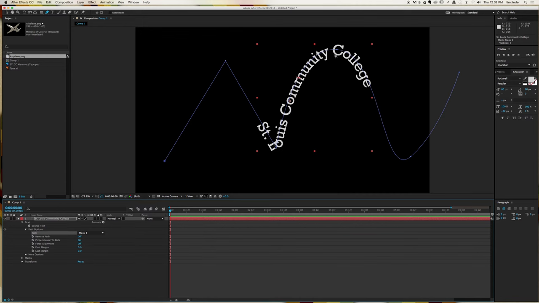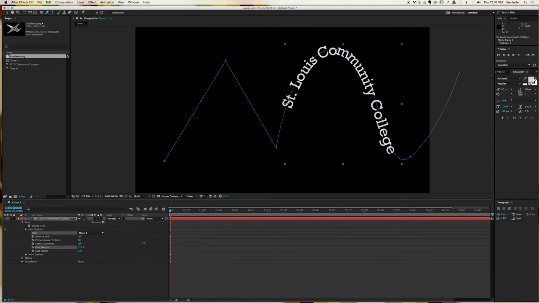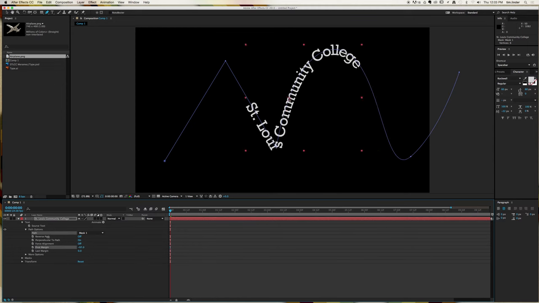Now I want to animate it along that path. And what happens when I choose that mask 1 as my path option is I can change and keyframe all these different things. You're probably just going to want to stick with one, like the first margin or the last margin. And notice if I increase or decrease the value of the first margin, that typography moves along that path.